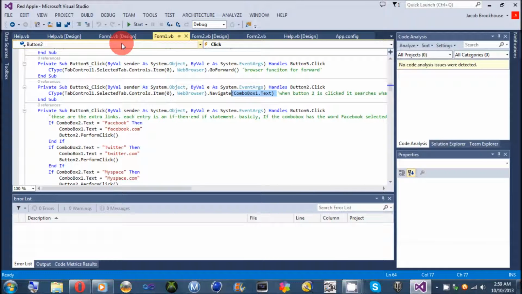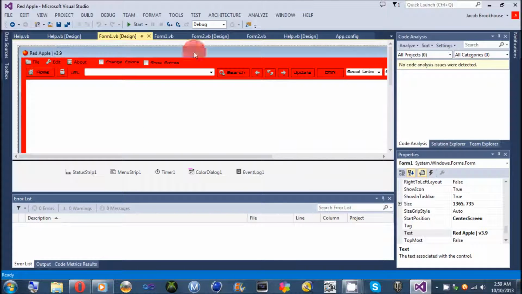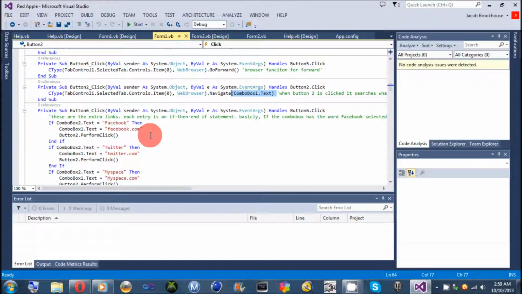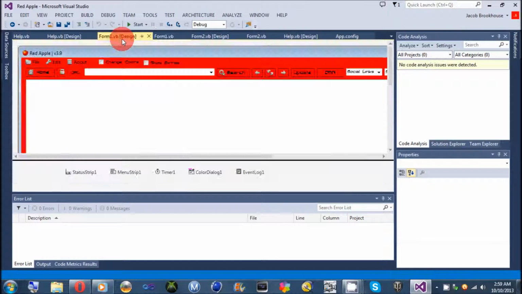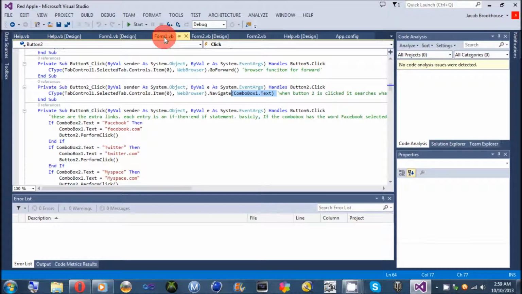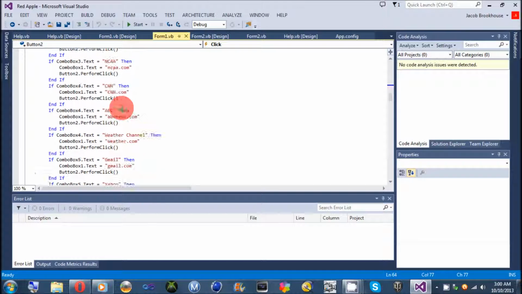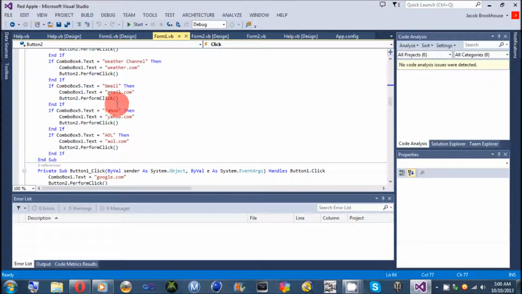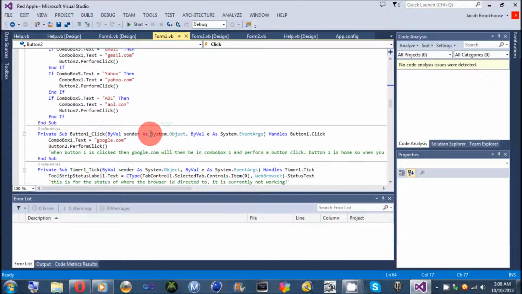Now these are all the different social links that I have over here, and I tried to describe how it works in the previous video. But basically, if combobox2.txt, which is right here, equals Facebook, so if you click Facebook, then combobox1.txt right here equals facebook.com, and it performs the search.click, and that goes for all the different options. I don't want to explain all of them because it's pretty much the same thing, just different because you're selecting Weather Channel or Gmail or Yahoo. But basically that's how that works.